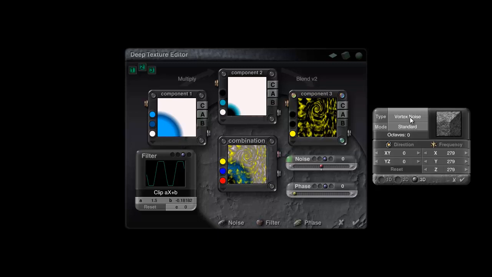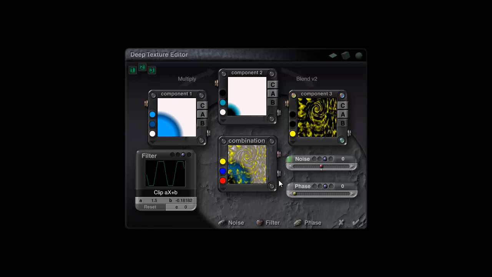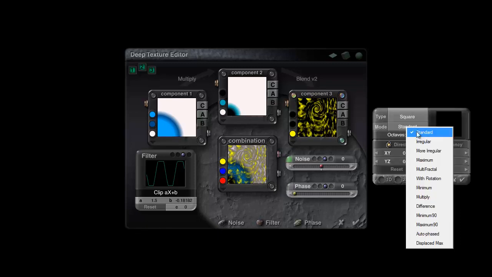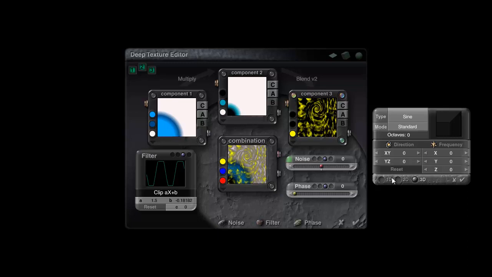We'll use sine for this. Here we go. Sine. Right.